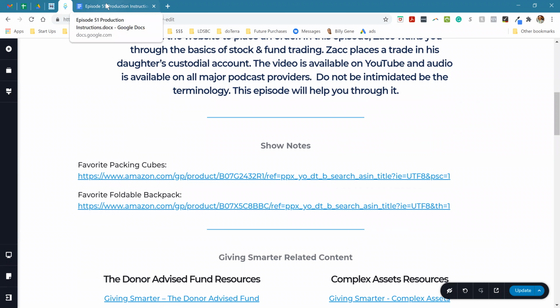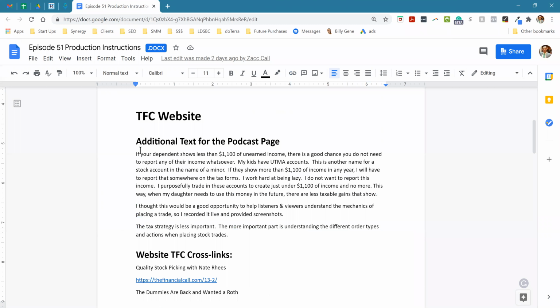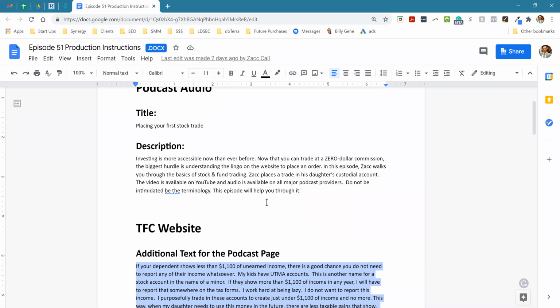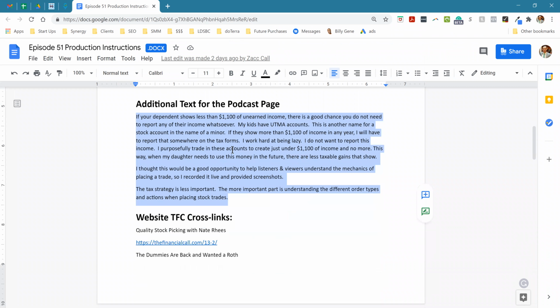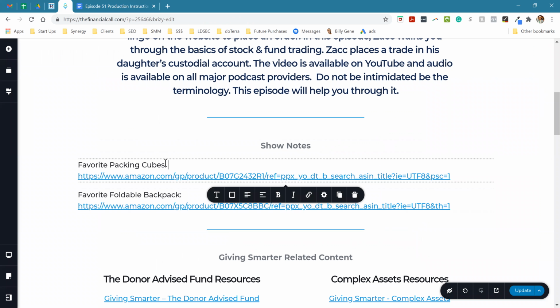This one also looked like it had some show notes. So I would put this in. If I'm understanding this correctly, I'm assuming this is what's going here. I could be totally wrong, but here's what I would do.